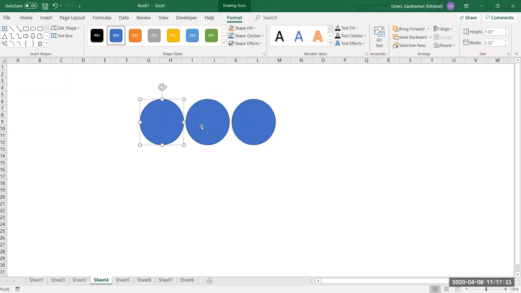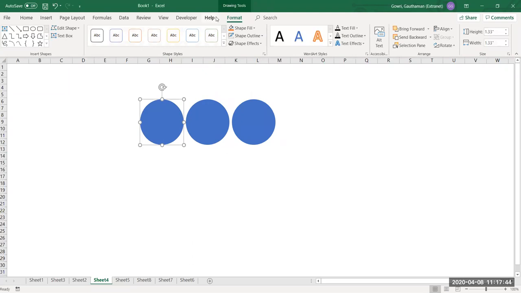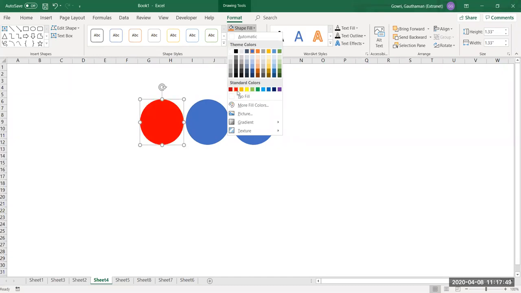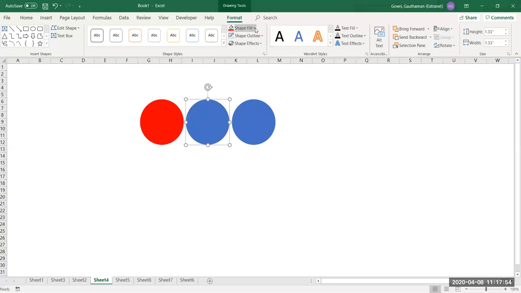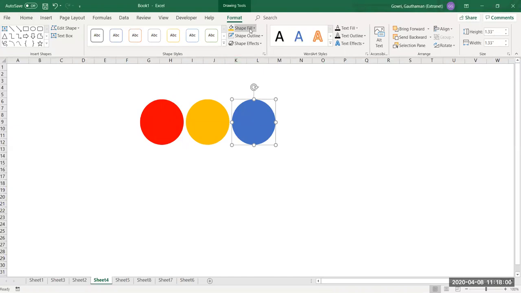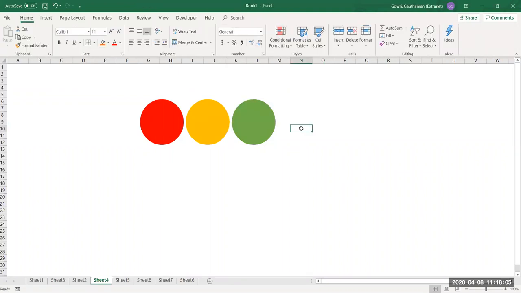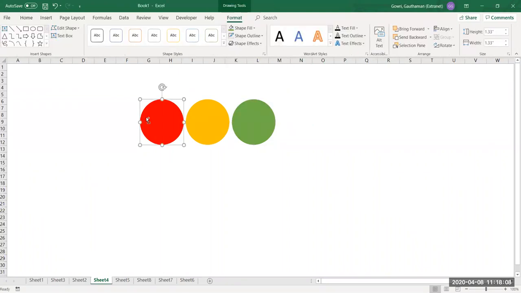Now I want to change the color of these shapes. I'll first make sure I've removed their outlines. I'm going to color them differently. So let's say, stop. I'm just trying to create a traffic signal kind of thing. I guess it's been a long time since you have seen these traffic lights in Bangalore, staying in lockdown. So at least in the macro, let's see.